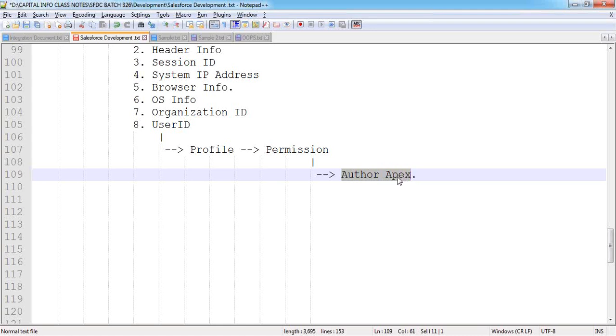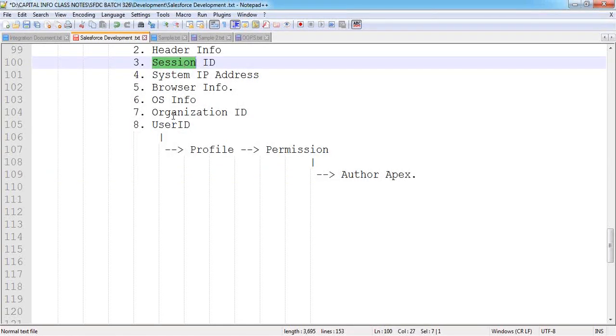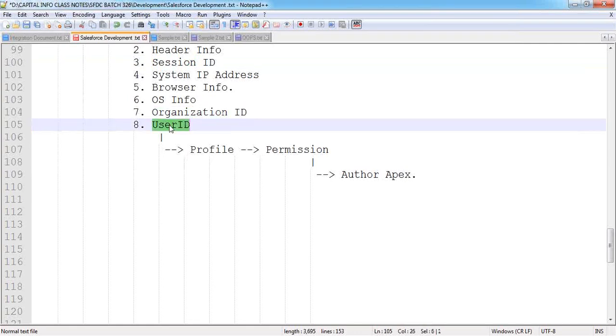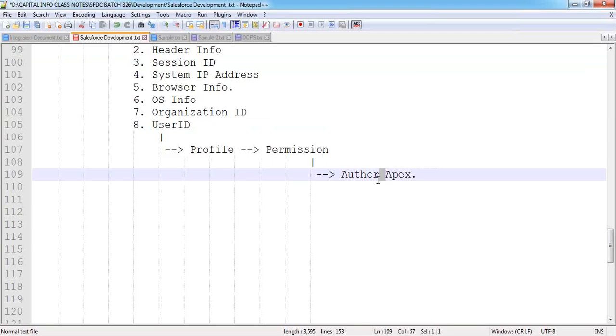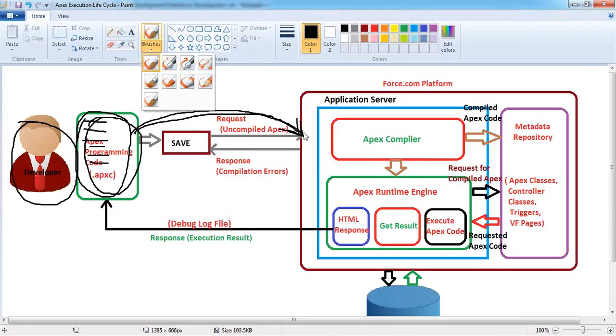Once the Author Apex permission is available, if the session ID is in active status, if the organization ID is in active status, the user is active, and the user has the profile-level permission, then only your request will enter the Force.com platform. Okay. So as soon as you click on the save button, this much verification is done by the Force.com platform because it's a secured platform. Many hackers may be trying to hack that information, so to prevent the data from unauthorized people and hackers, Salesforce has introduced this much security.